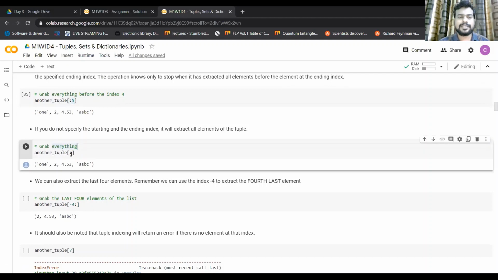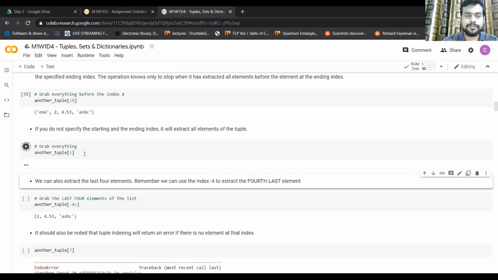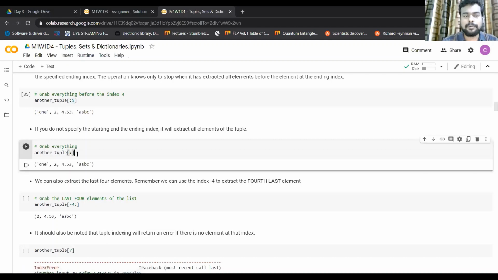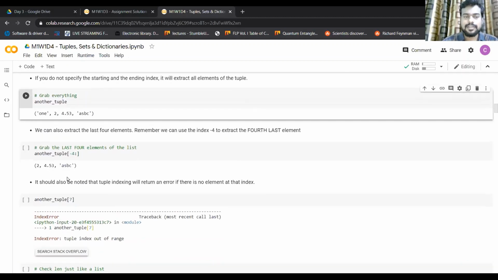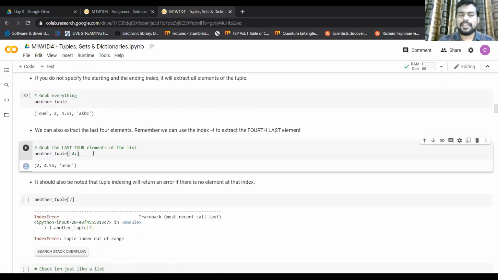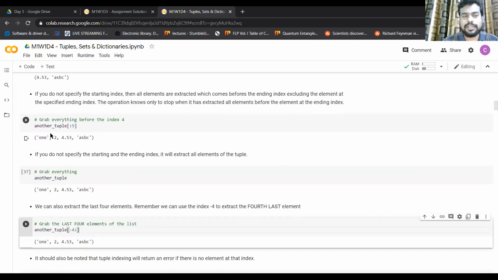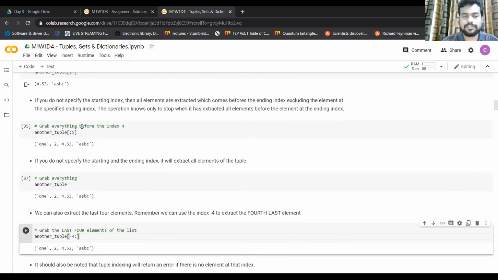Then again, if you do not specify either the starting index or the ending index, it will extract all the elements of the tuple. This is essentially the same as printing out your original tuple. So whether you provide this or not, both operations are the same. Now if you want to extract the last four elements, this is just another example of slicing but with negative indexing. We can just do this. The last four elements are the whole tuple, because this tuple has only four elements.